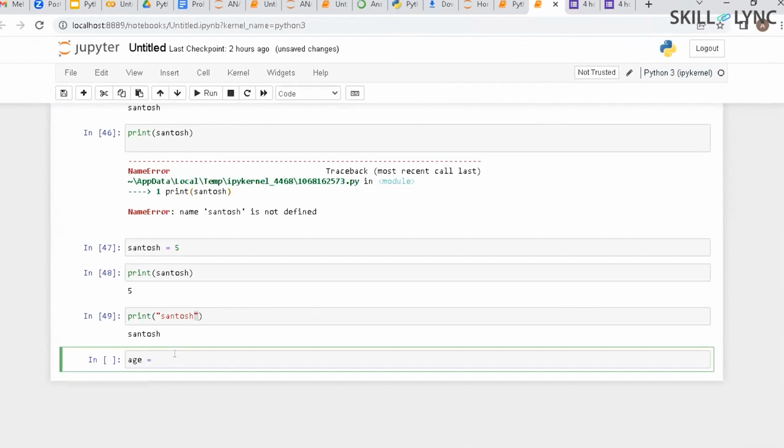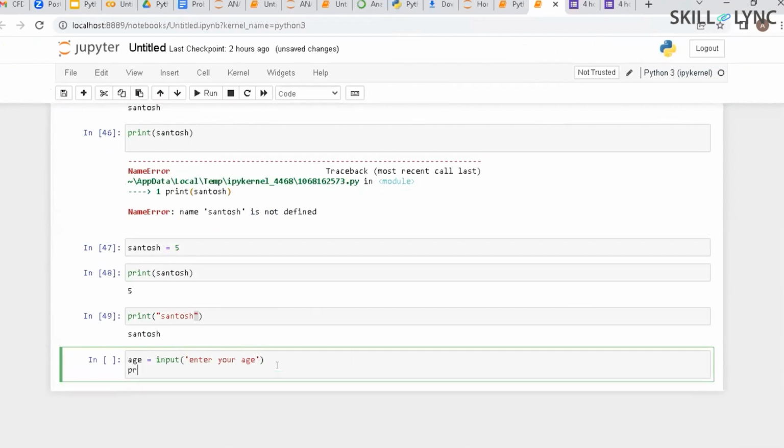age = input("Enter your age"). Okay. print("In 5 years, your age will be", age + 5).